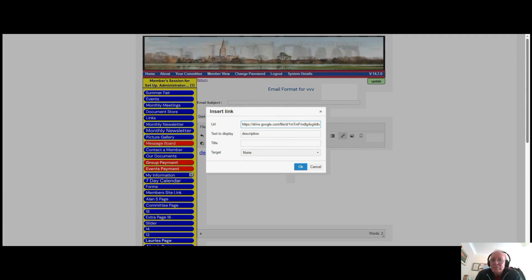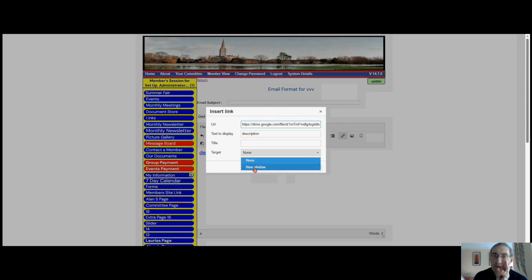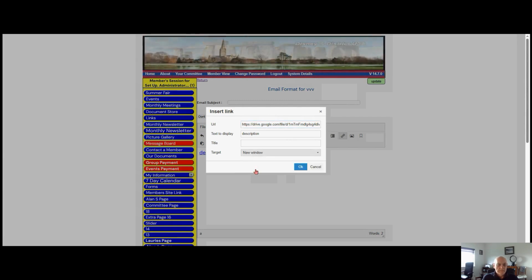So basically if you click on the target, you get a new window, which just sticks an extra line into the phrase. So it keeps your current window open as well.